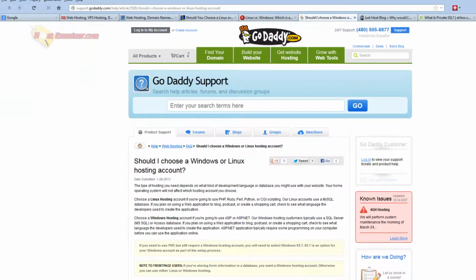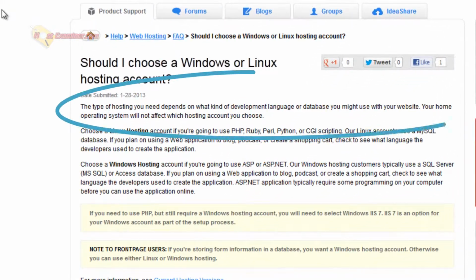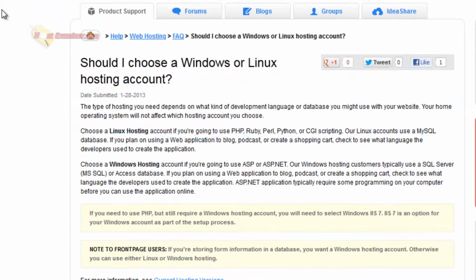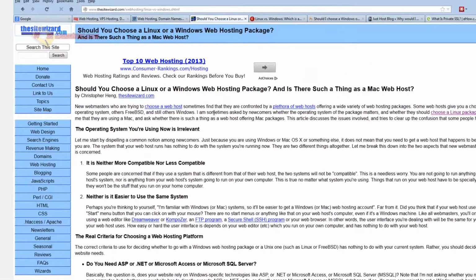But yeah, as GoDaddy explains here, it really just depends on the development language. Otherwise, if you're just setting up WordPress, get whatever's cheaper. Get whatever features are better, whatever's cheaper, the services. Don't matter whether it's Linux or Windows. But overall, Linux is better. It's more popular. It's more stable.